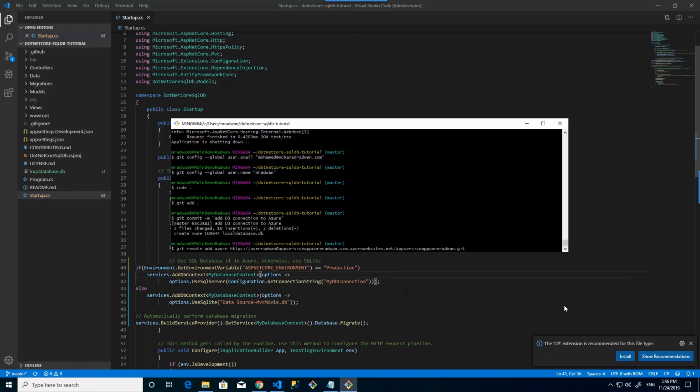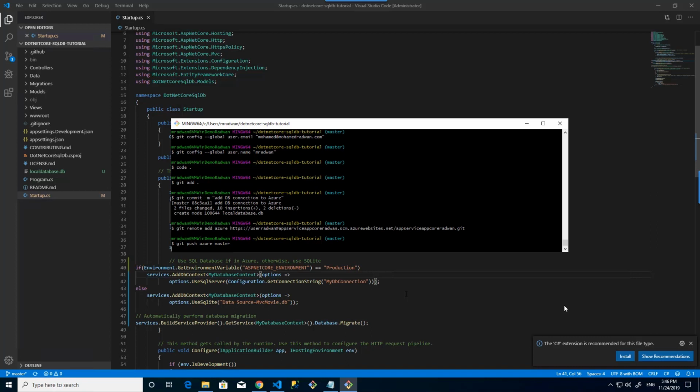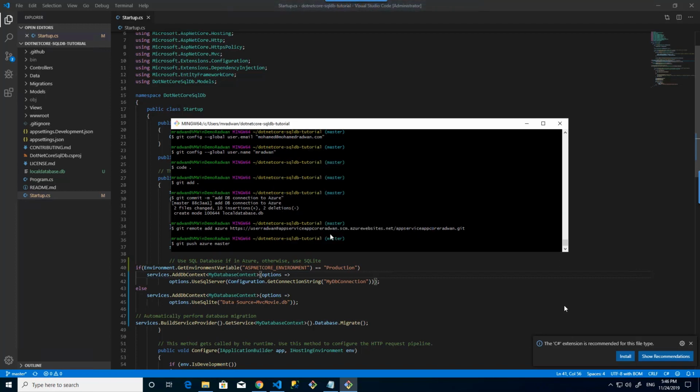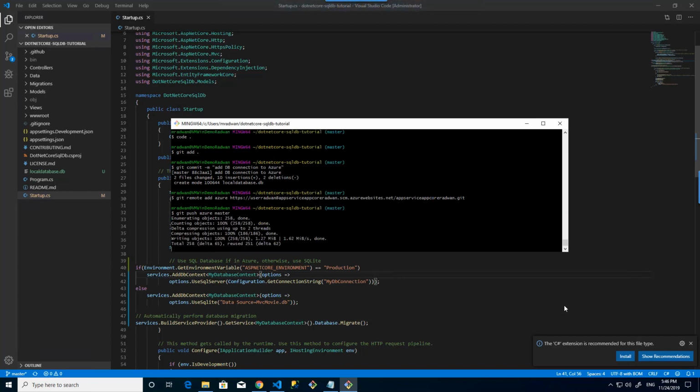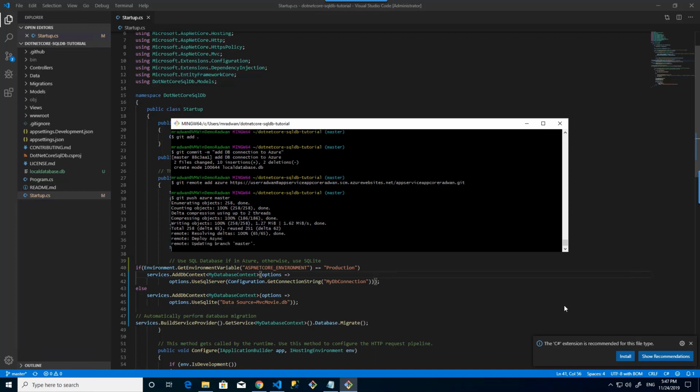Now adding a git remote and using the URL with the git before. Now push that to that remote repo, which in this case is the web app. So this will push all the application. Here I will use the deployment user password. So this will push all the application to the web app on Azure.